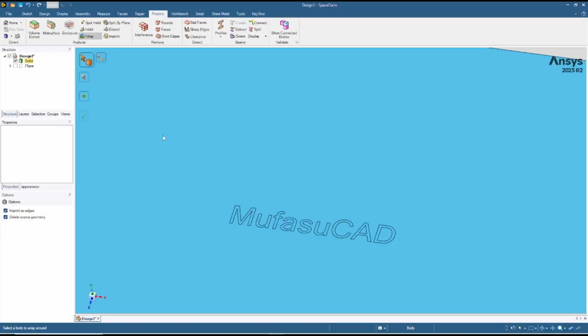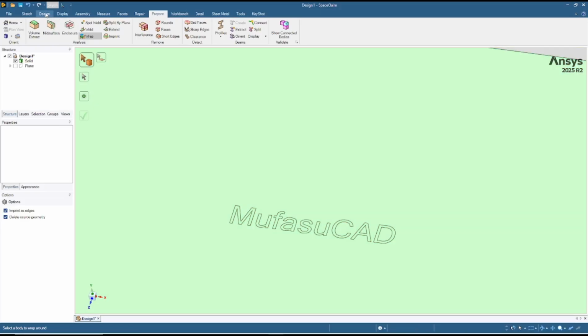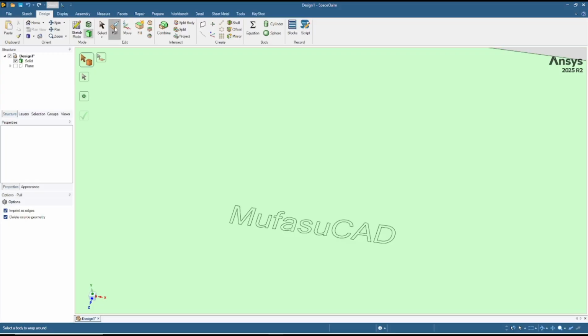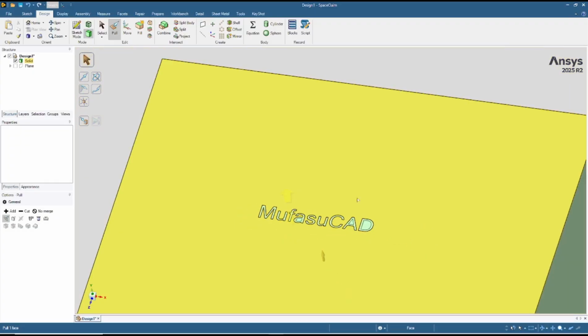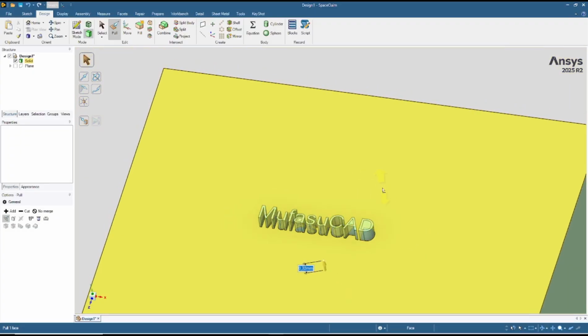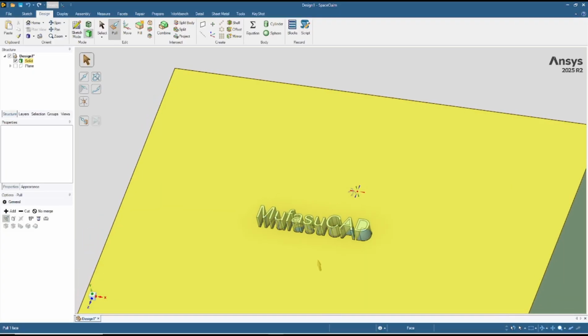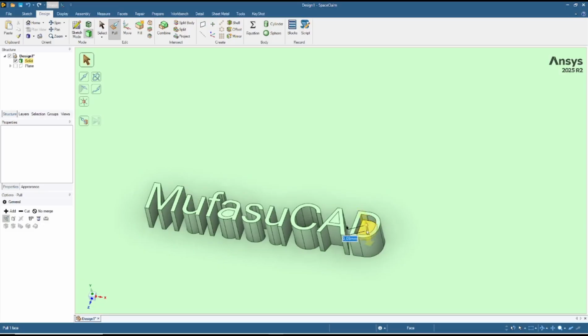Now to extrude, we can use the Pull tool. Go to Design, click Pull, and then you can click inside the text to extrude one by one. Or you can select outside the text like this. You can extrude the text into the bottom here. Okay, you can also select in the center like this, and then select again at this A letter.